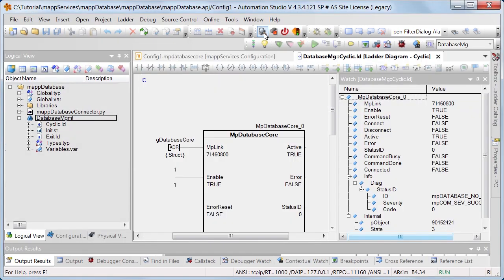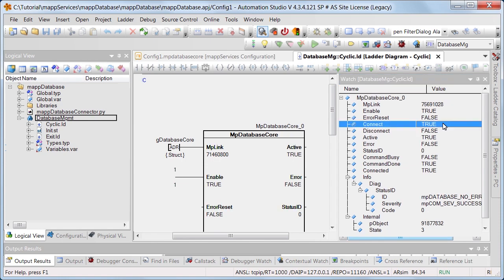First, we'll turn on monitor mode. The function block MP database core has already been added in the watch window. Use the connect command to connect to the database. The output parameter connected indicates that the connection to the database has been established.